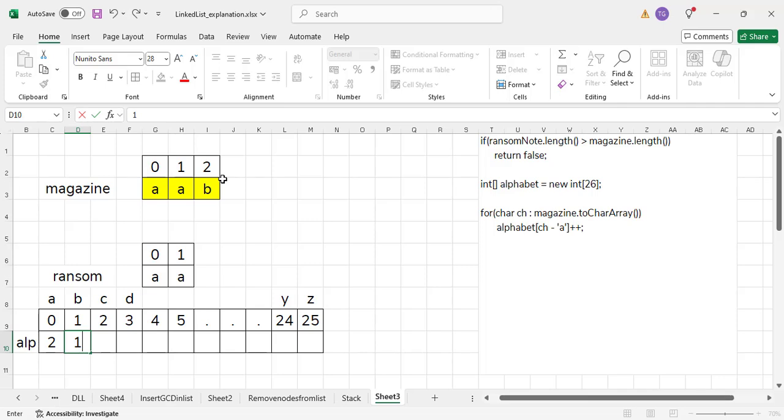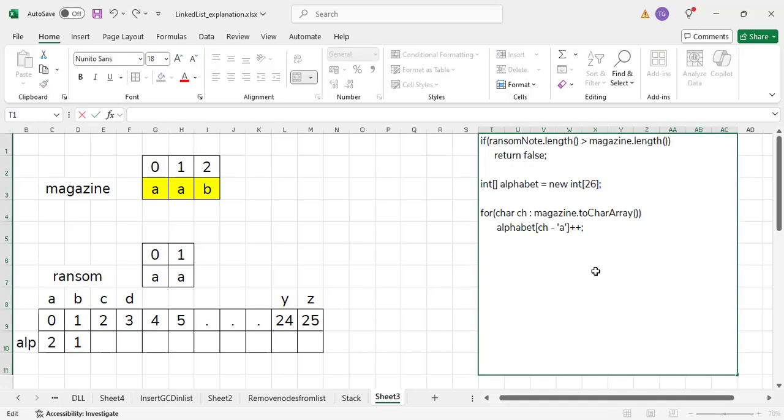Now from this magazine, I have to check whether I can frame the ransom note. For that, I'm going to take one more for loop: for ch, here I'm going to convert the string ransom note to a character array, because we have to take one character at a time. So I'll give ransom note dot toCharArray.